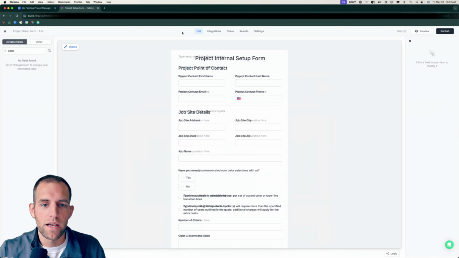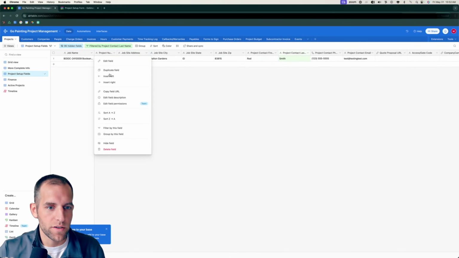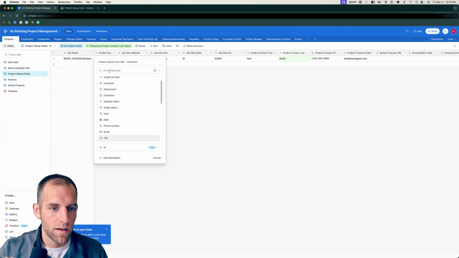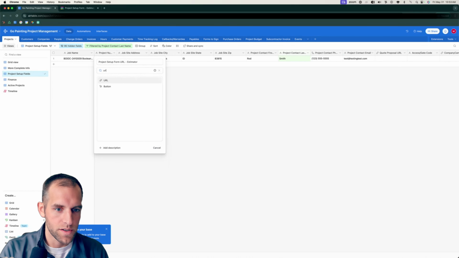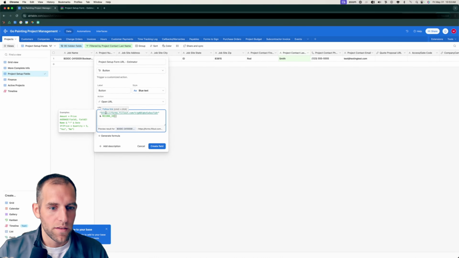So there we go. That means that we need to make a field in here that's going to be called, let's add it all the way to the left here. So we're going to add a field here that's called project setup form URL. And we're going to call this one the estimator version. And this is going to be a URL. So we want this to be, let's make it a button. And then the URL formula is going to be this. And it's nice, it already puts it into the correct format for you.